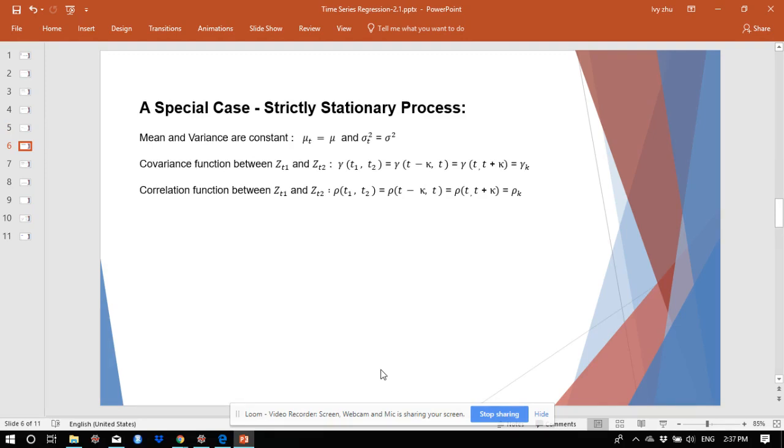Next, let's take a look at a special case, the strictly stationary process. In this process, the mean and variance are constant. Take a look at the covariance function and the correlation function between Z(t1) and Z(t2). They are the same in the k time interval. Comparing the time t now to backward and forward, their functions are the same.